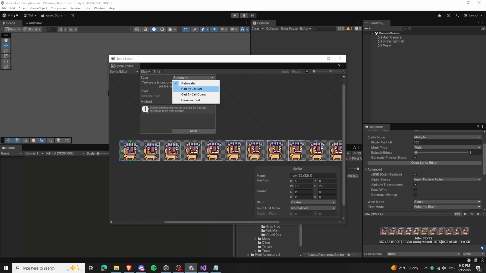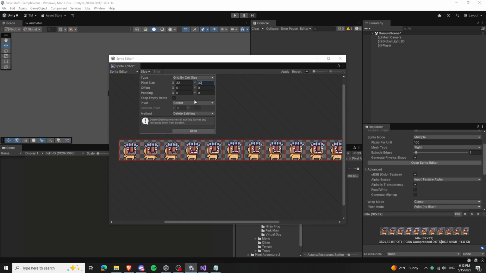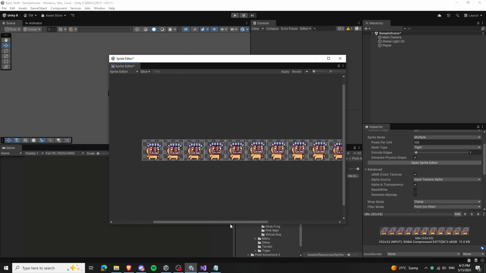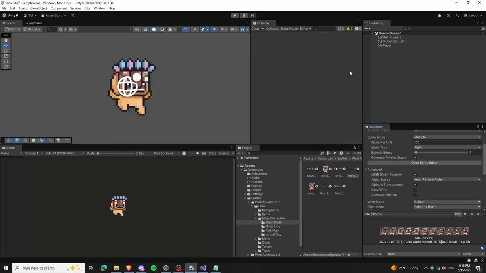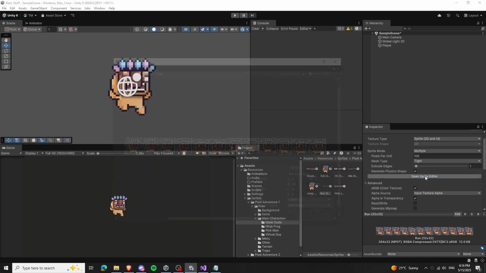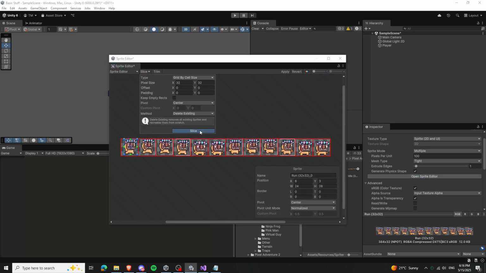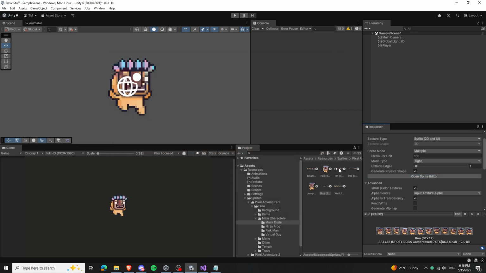So you either use by cell size, so you know the size of each sprite. In this case, it seems like it's 32 by 32. So that's one way. Or you can say divide by how many there are, and this will automatically find the size. But in this case, we know the exact size, so we don't have to do that. So let's do that for the idle and the run animation. So now these images are split into individual frames.